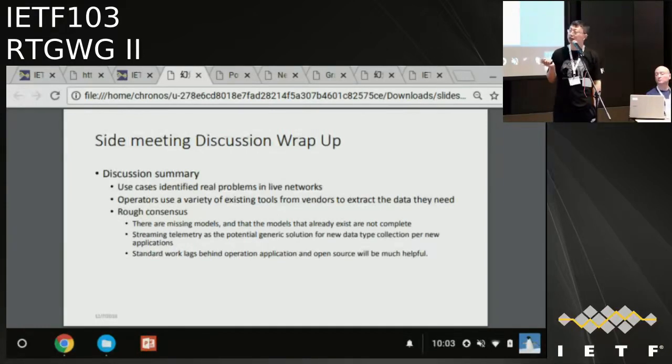Another agreement is that when a failure happens, network operators must use all possible tools to collect all possible data. They cannot wait enough time for standardization. So it seems that standards always lag behind operational applications. But to accelerate the process, they think open source will be very helpful. So this is the rough consensus of this side meeting.